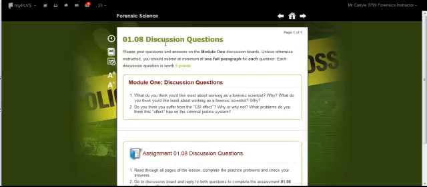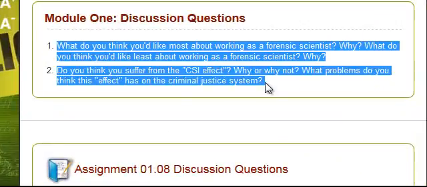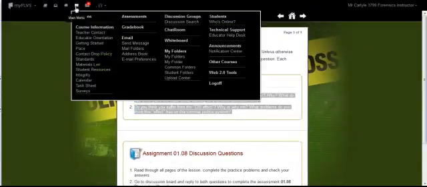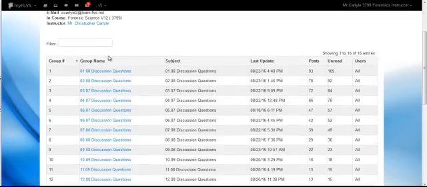1.08 is a discussion question. These get posted on the discussion board, and these are the 2 questions that you will post to the discussion board. So you would copy those, put them in a Word document, and answer those, and then you would go to the discussion board by clicking the hamburger again, go to discussion groups, and then select the correct discussion group like 1.08.